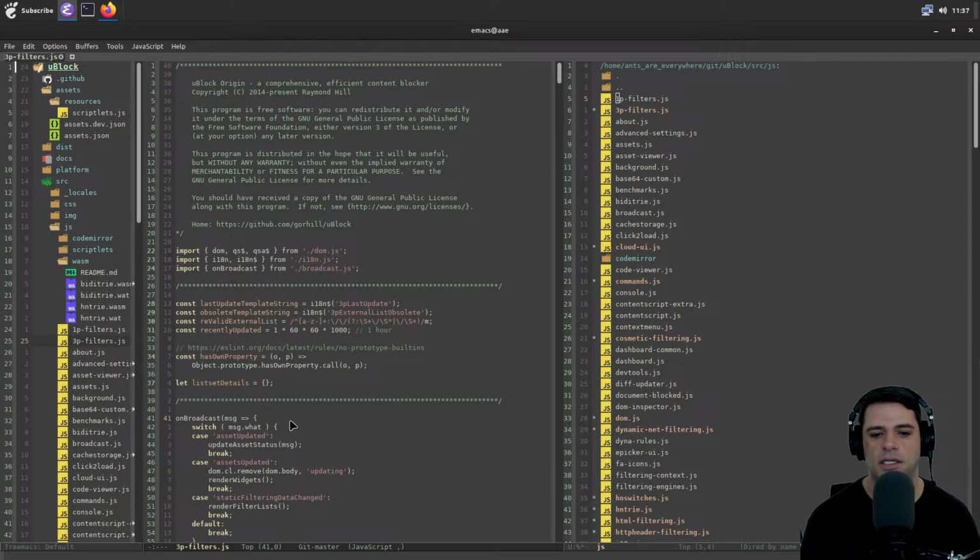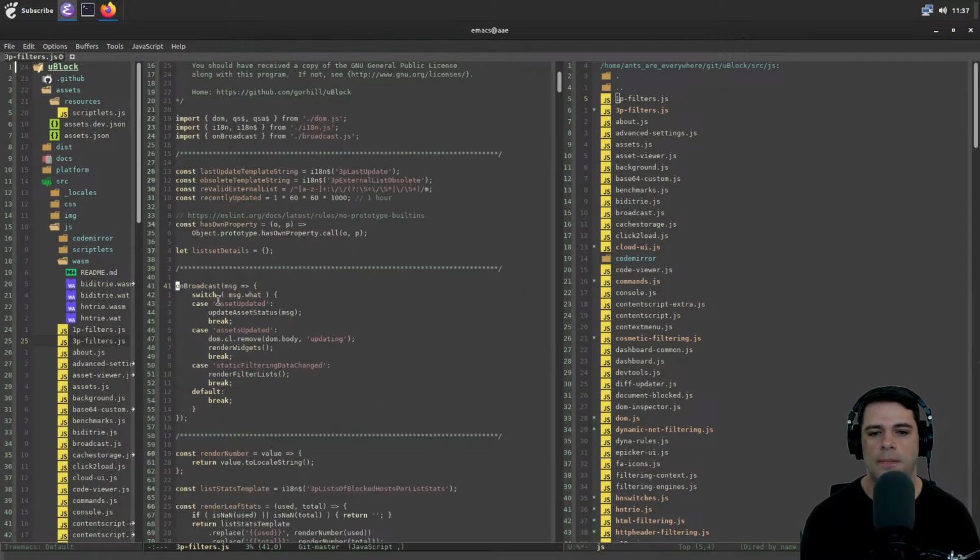And then we have this on broadcasting that seems to be some sort of messaging system, like whether an asset was updated, in which case we will call this message update asset status, passing in the message, which presumably tells you what the new update is. And similarly, if you have assets updated, I'm going to guess this means multiple are updated, then we're going to call DOM CL. I don't know what CL is, but we're going to call remove DOM body and updating. And then we're going to render widgets.